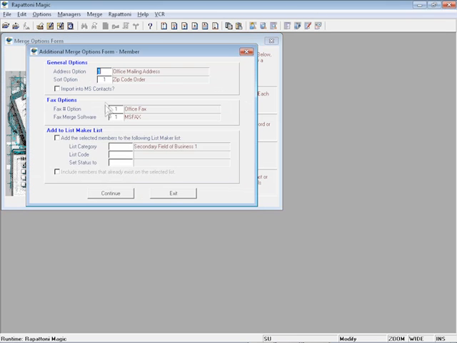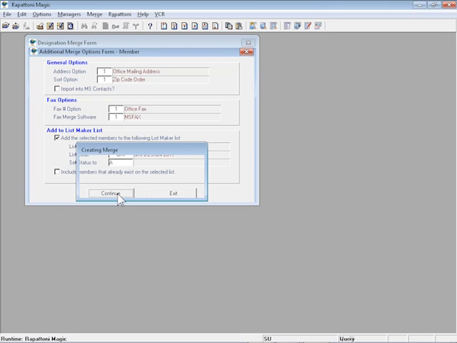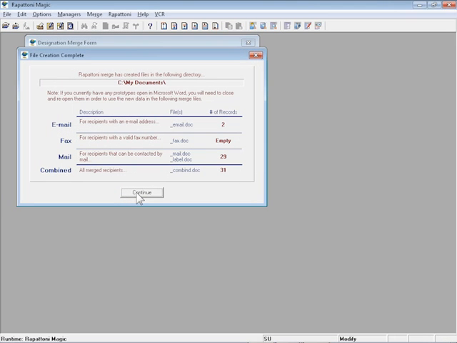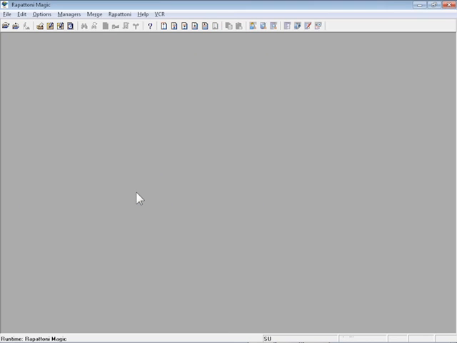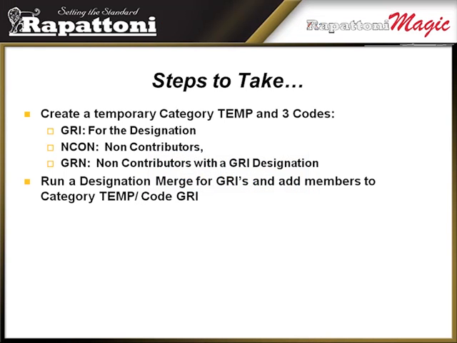Choose Preferred Media. Move down to add the selected members to the following lists. Type in our temp category, our GRI code, and set members to active on the list. And when we click on Continue, we're going to create a merge file, but it will also populate our list with these 31 members. So we can go back and take a look at that. And for those of you who may not have been with us last week, this is one of the steps we covered, that you can use merges to automatically populate a list anytime you want.